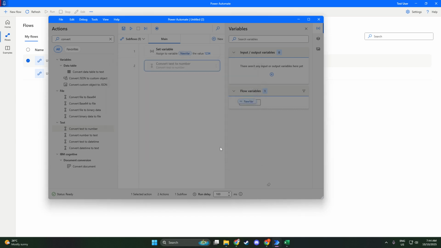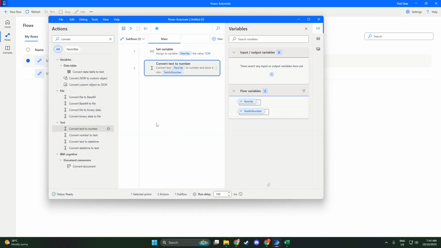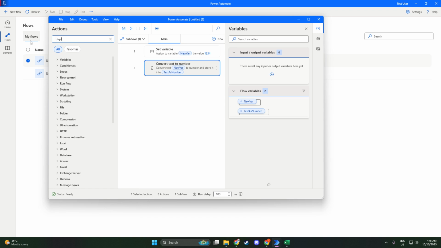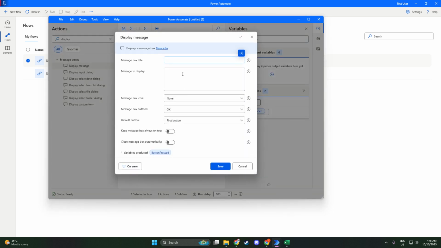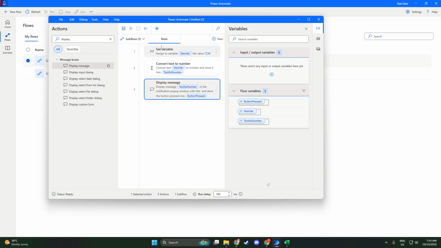Now that we have our integer, you might be wondering how we can use it. As an illustration, let's display the integer in a message box. Go back to the Actions pane and look for Display Message. Drag this action into the main workspace. In the message field that appears, simply enter %OutputNumber%. This will allow the flow to display the converted integer in a pop-up message box as it runs.